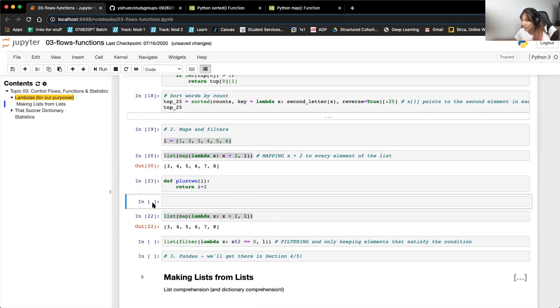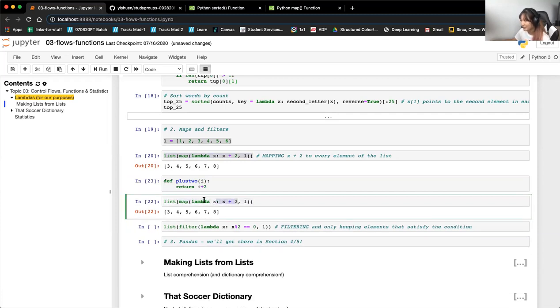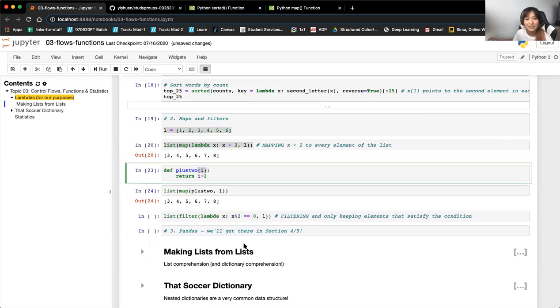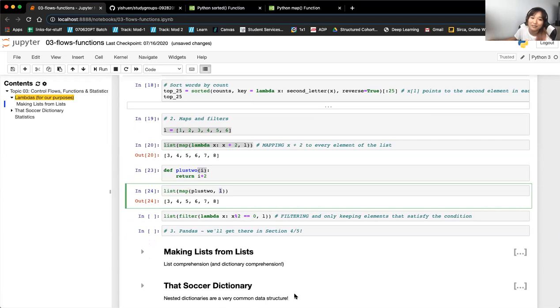This is another way. Instead of doing lambda x plus 2, we can do plus 2. And so we just feed it in. We actually don't have to give it this first argument because it knows automatically, especially if the function just takes in that one argument, it knows to feed in each element of L. So map is something pretty useful if you know you want to perform the same operation on every element in a list.